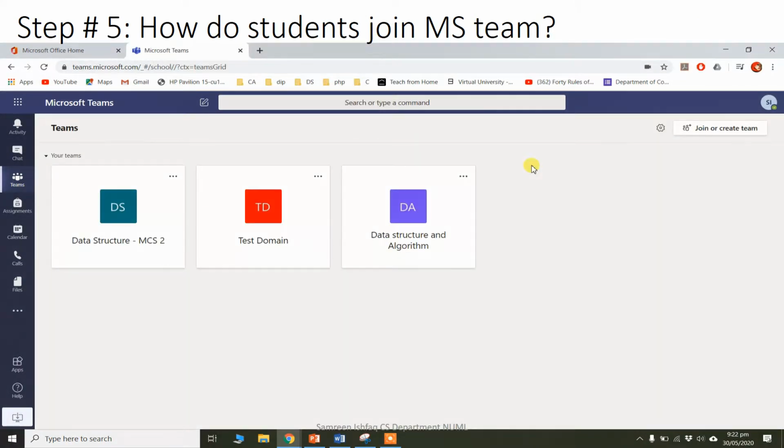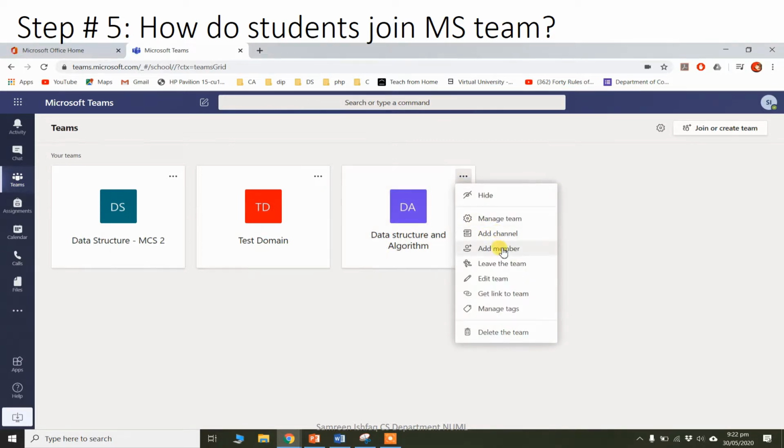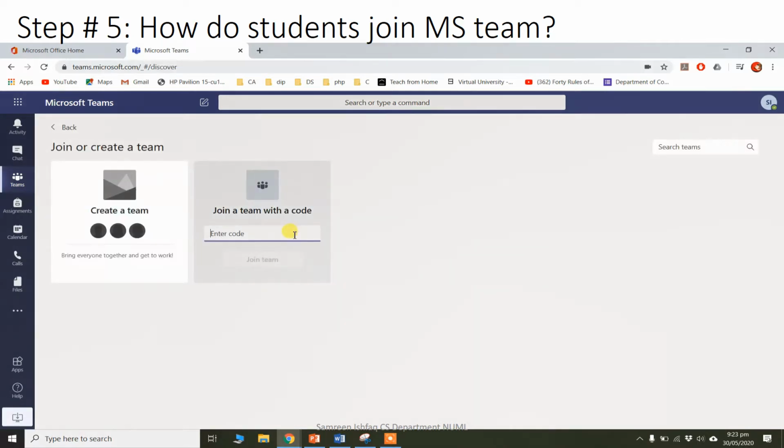How do students join your team? There are three options. I have already explained that. The first one is to add them one by one by clicking on this option, Add Member. The second one is to get the link and share it with your students. And the easiest and the best way is to generate a code. Students can join your team by clicking on this option, Join or Create, and insert that code here and then click on this option, Join Team.